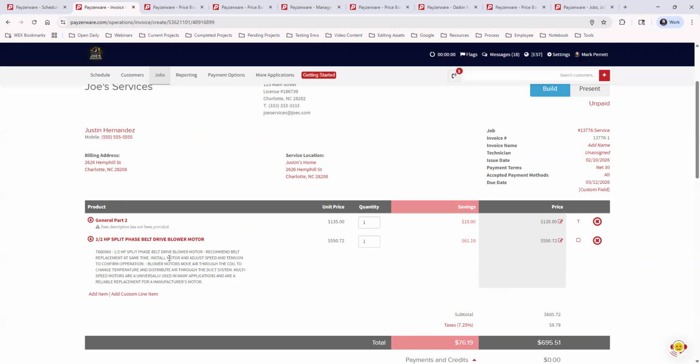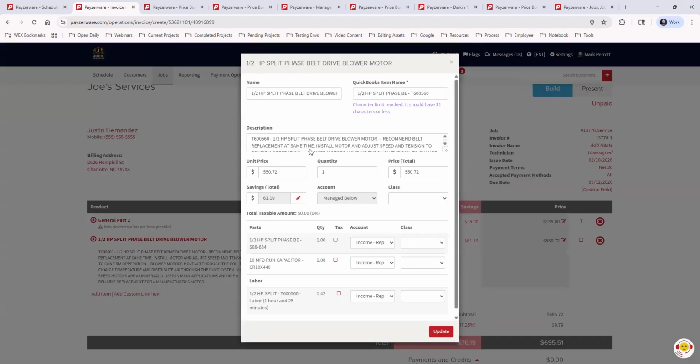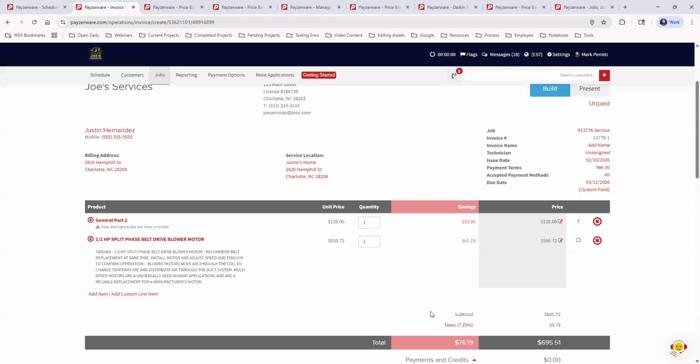However, if I want to make an edit, let's say I need to edit the title, the description, the pricing, whatever it is, you can make those edits and it will be unique for this job form, but not update my default pricing from Profit Rhino.